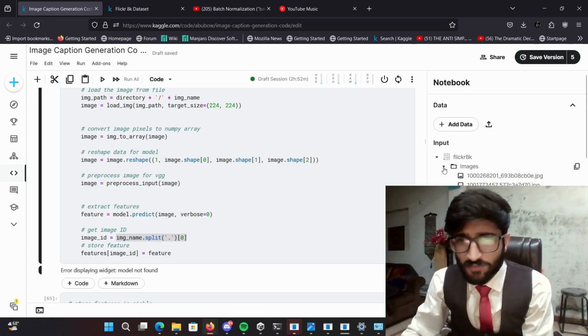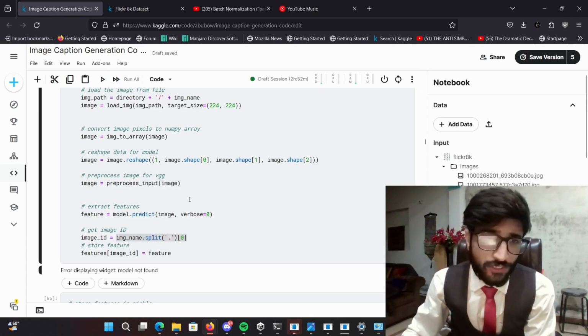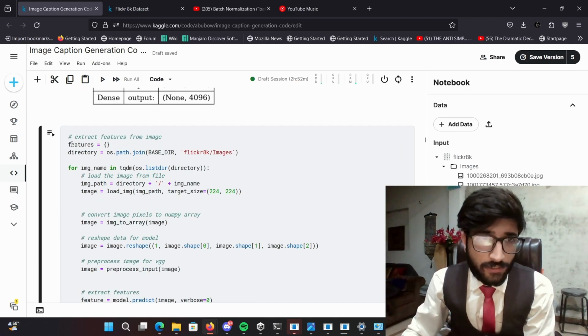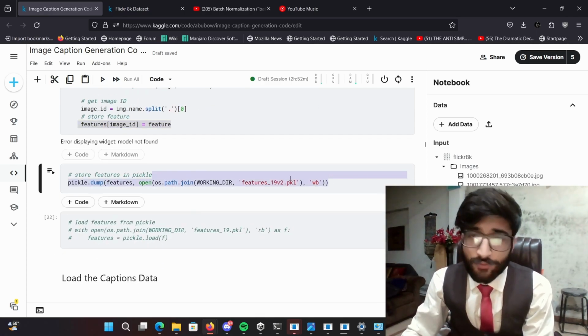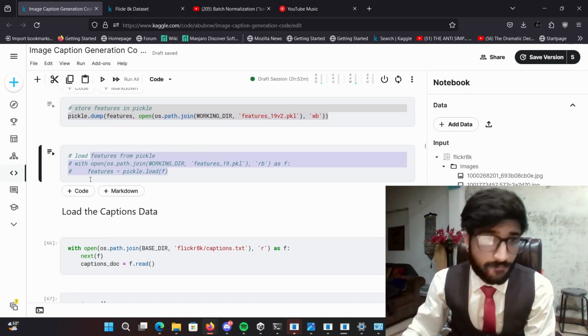We're using the name of the images. The images have specifically coded names, so we're excluding the JPG part. We are saving in the dictionary at the key of the image ID, which is the starting part of the name of the image, the features that we want to save. And if you want to load these features later, we are using Pickle to save that. And then we could simply reload those.